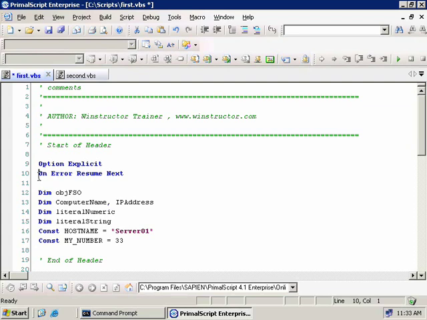Okay, we've already briefly mentioned variables, and the next line of our script here is where we have declared our first variable.